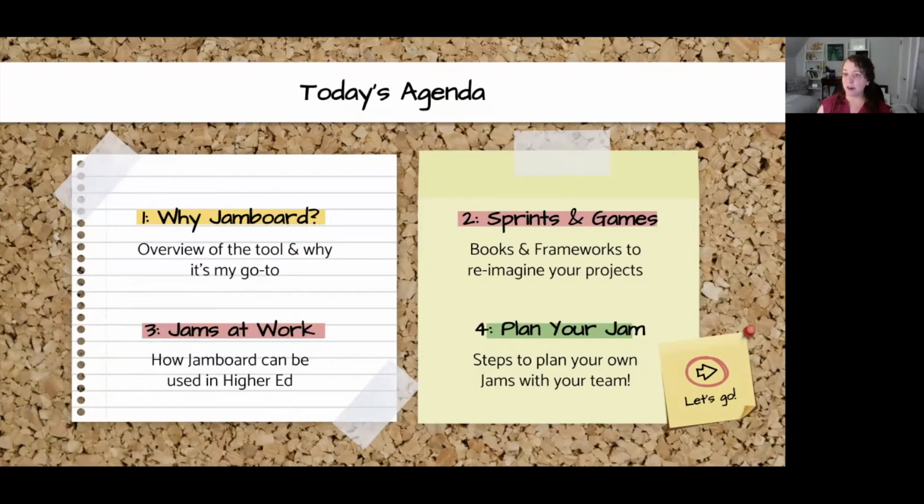So first, I'll be starting with my why, what brought me to use Jamboard in the first place. Next, I'll be going over the framework for design sprints and games to help you reimagine the projects you're working on right now in higher ed. After that, I'll show you a few use cases of how Jamboard collaboration has helped me move my own work forward. And last but not least, we'll plan that jam. I'll recap the steps you need to follow to host your upcoming project using Jamboards.